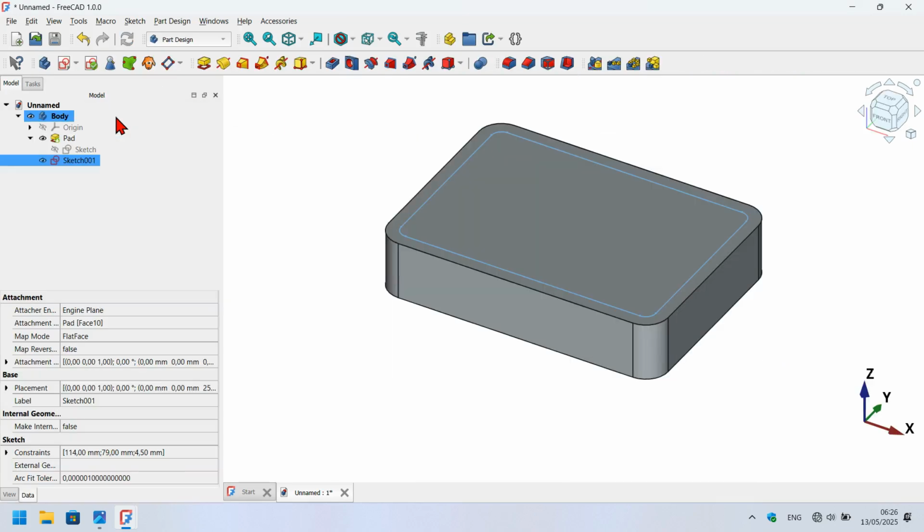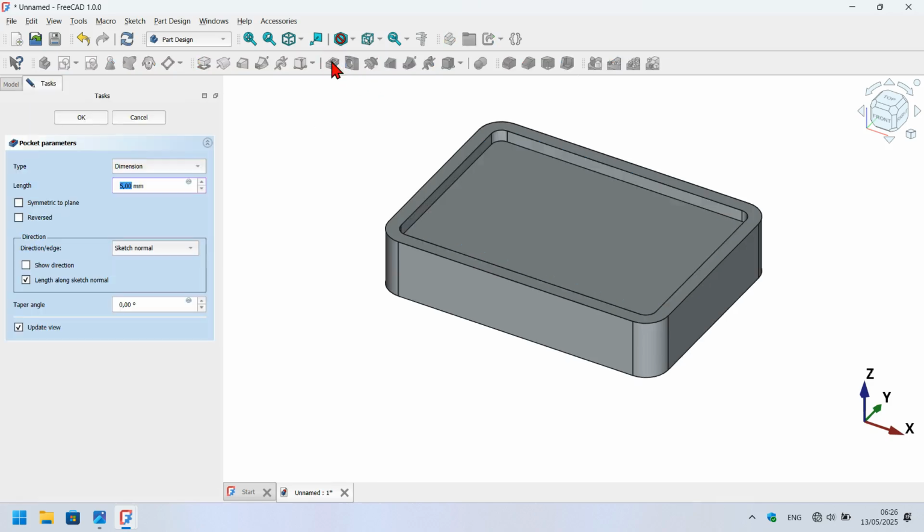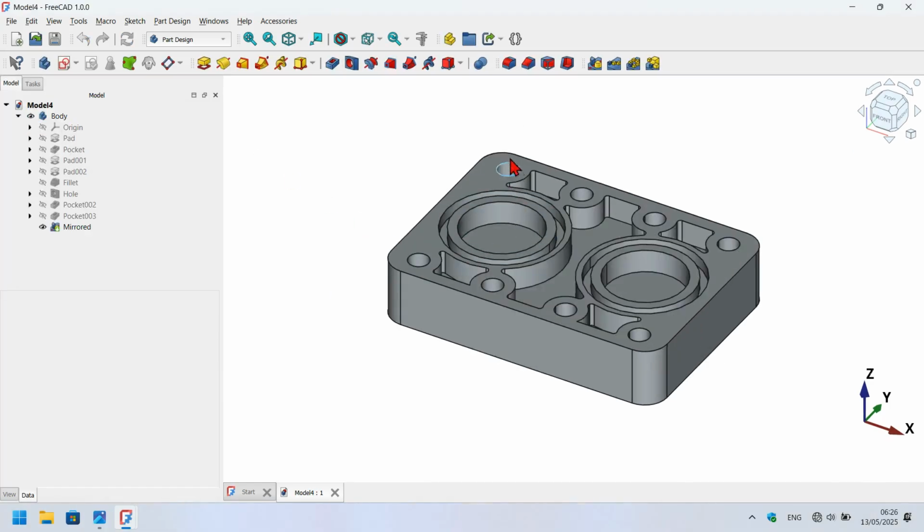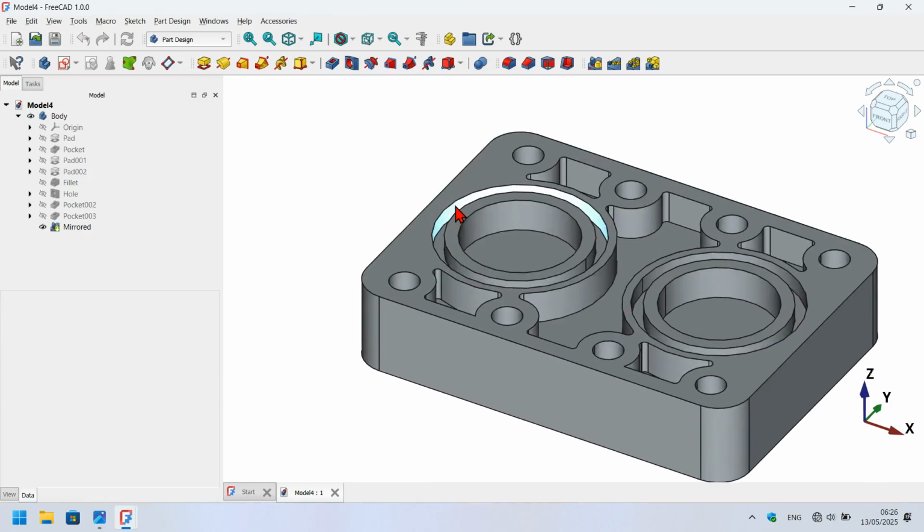Now I close the sketch and I select the pocket tool to create a pocket, and the length will be 10 millimeters. So I set 10 and now enter, and I have this. Now I'm going to create these small extrusions here. I will start creating these cylinders.